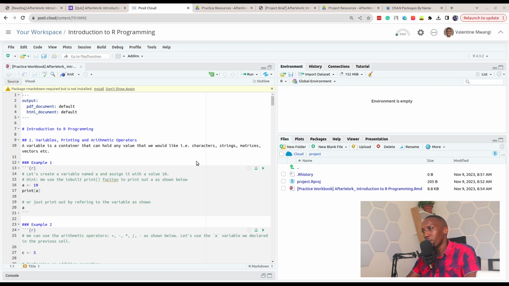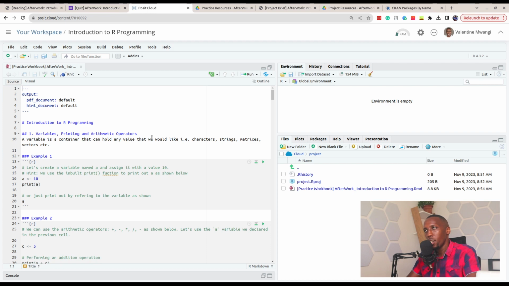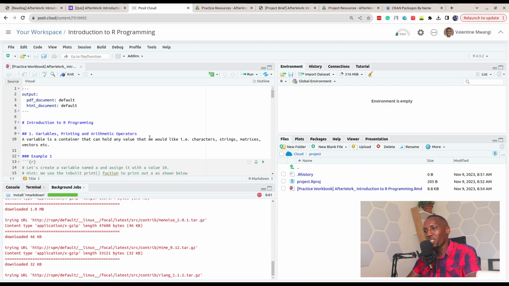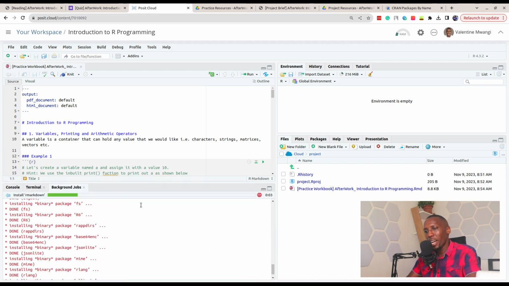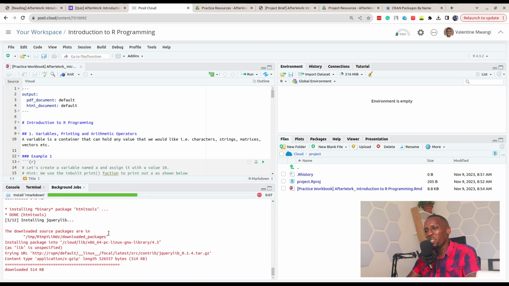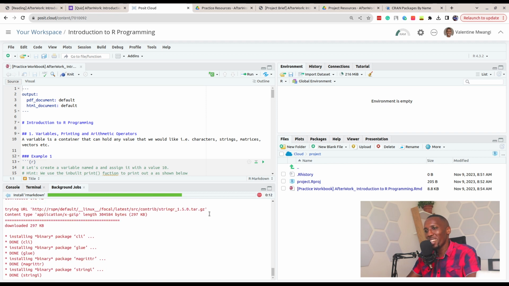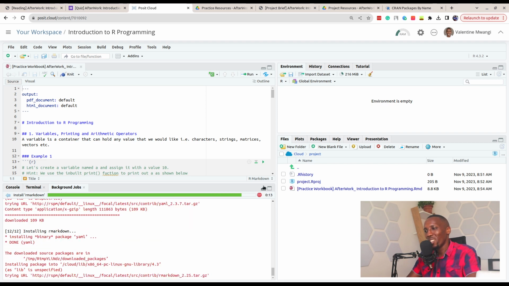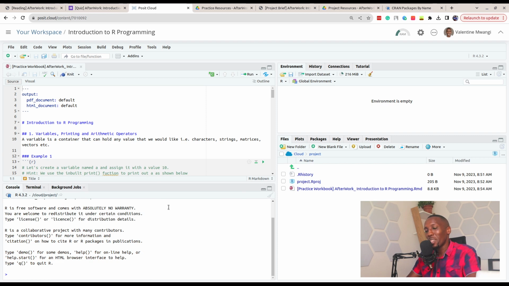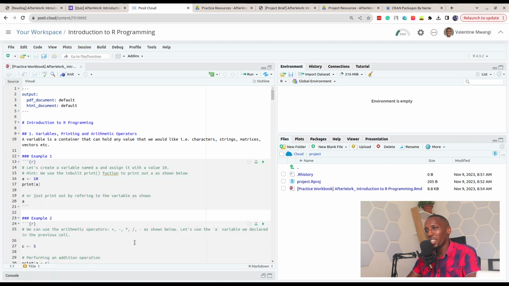Once you've done that, the next thing that we need to do is just to install this package that is being asked, R Markdown. So install it by clicking on that. You'll see what's happening behind the scenes in the background jobs tab. It gives you details about what's happening behind the scenes. It may not necessarily interest you that much, so you can always just minimize it again.